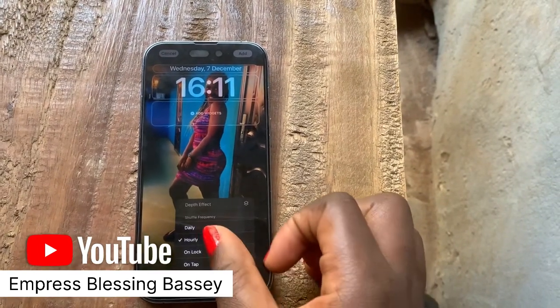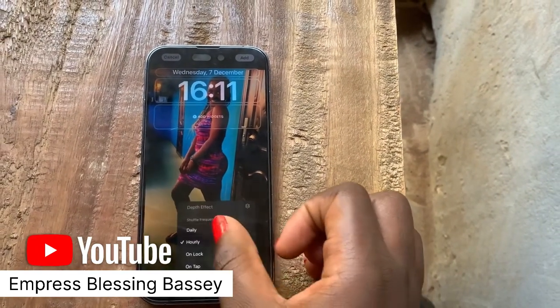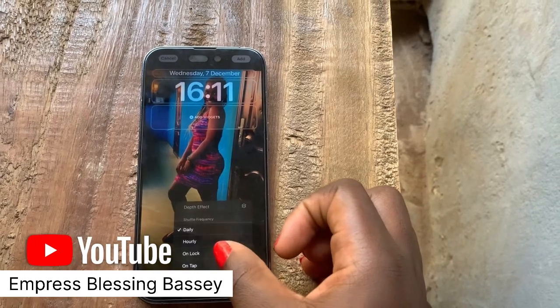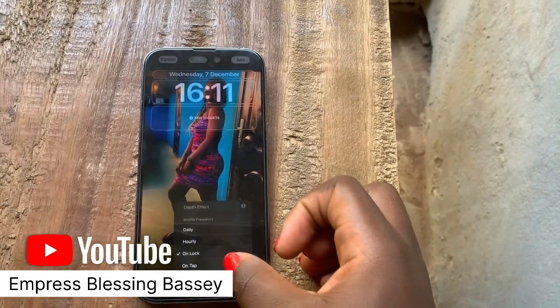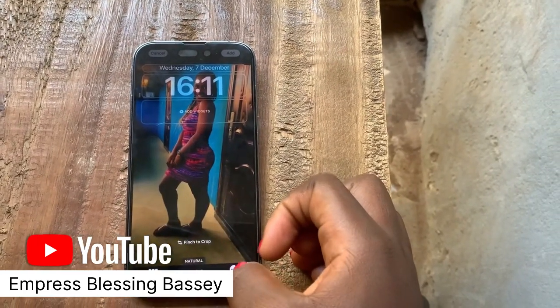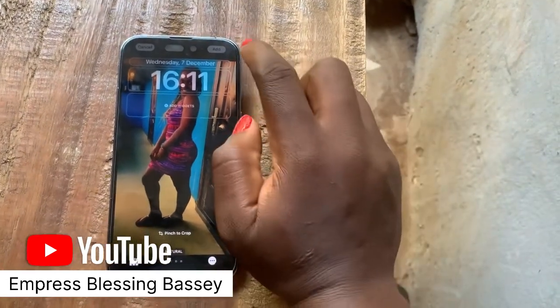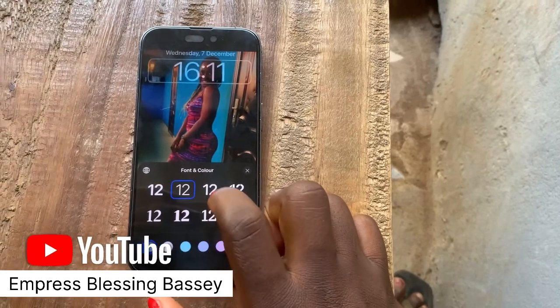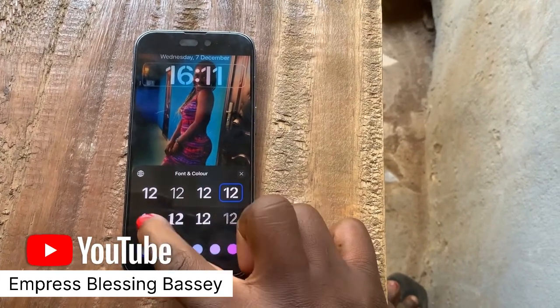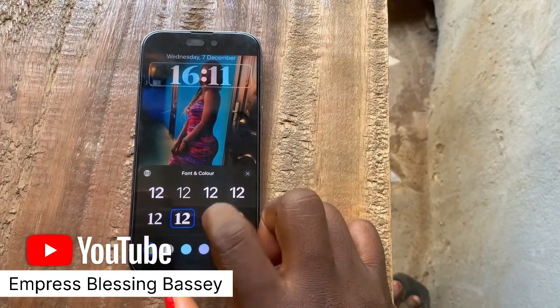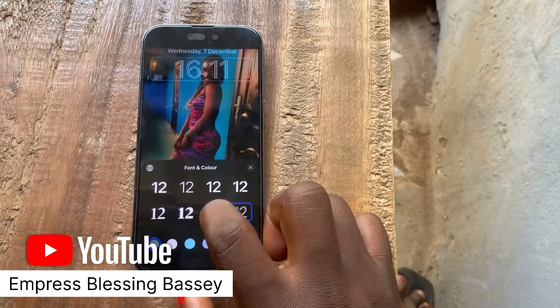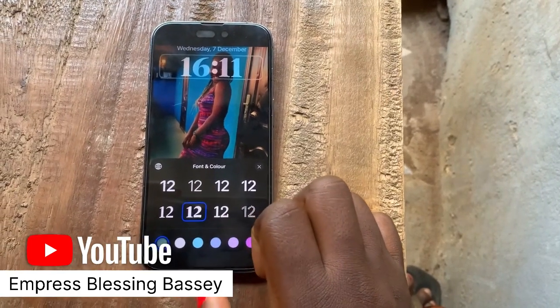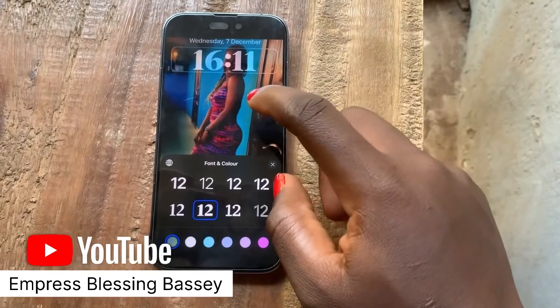But first, let's set how it's going to shuffle. Is it daily you want? Is it hourly? Is it by tapping? Is it on lock? How do you want the pictures to change? You have to set it. When you're done, then this is the font here I am setting. As you can see, there are different fonts, anyone you like, and there are different colors, any color you like. But I like my own plain like that, so I'll just be using this for mine.